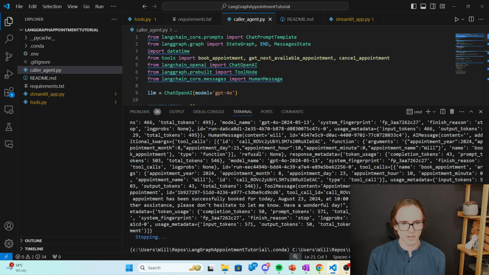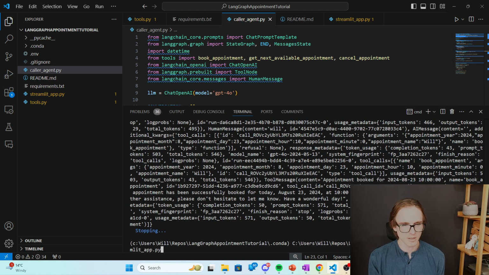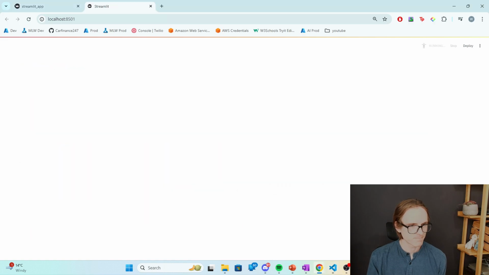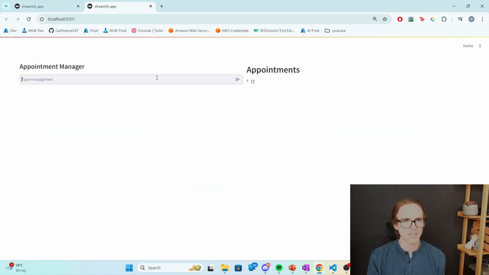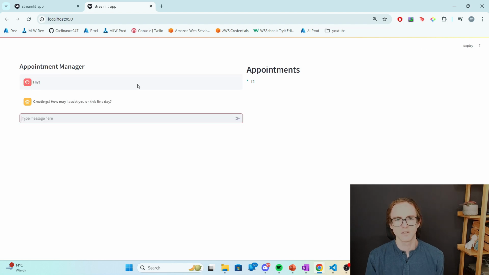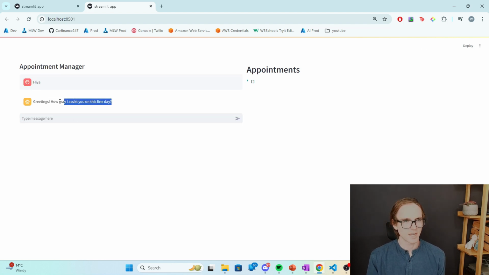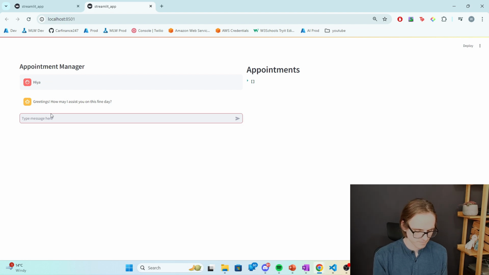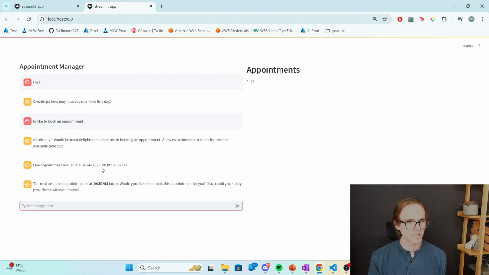Right, let's have another quick look at how it works. We can run it with streamlit run streamlit app. And then we get the same thing that we had before, the chat on the left and our current state on the right. And it's being extra polite because I told it to. Telling it I'd like to book an appointment. It's got the next available one for me at 10:30.